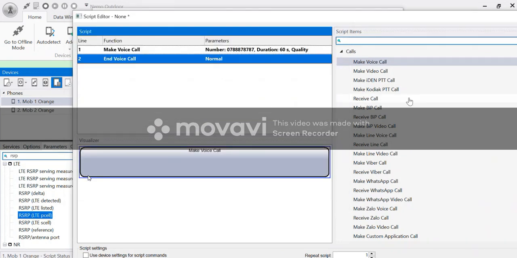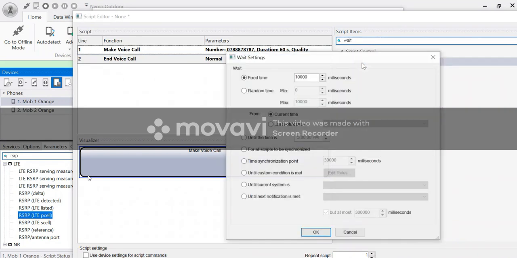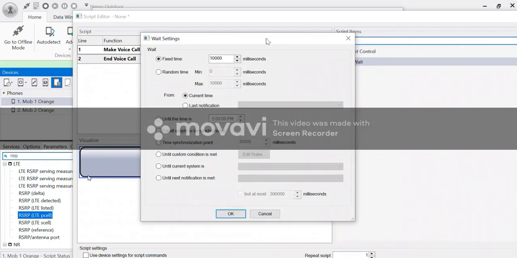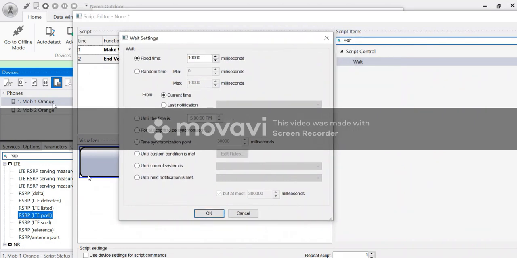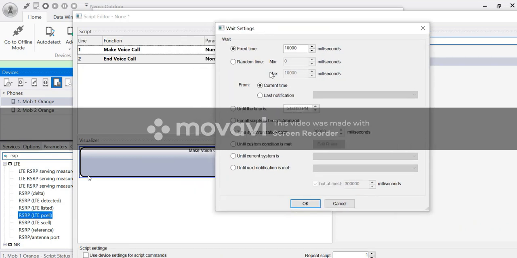And then I will add a wait. But as I said before, mobiles 1 and 2 need to be synchronized and they are in the same group. So I will add a wait for all the scripts in the same group to be synchronized. Is this synchronization notion okay for you?